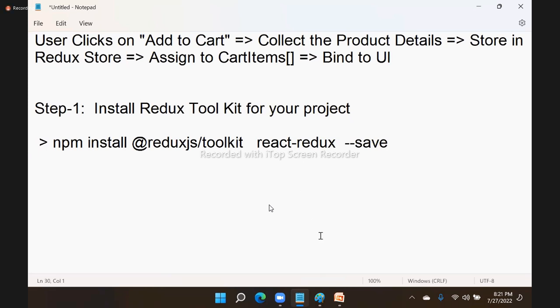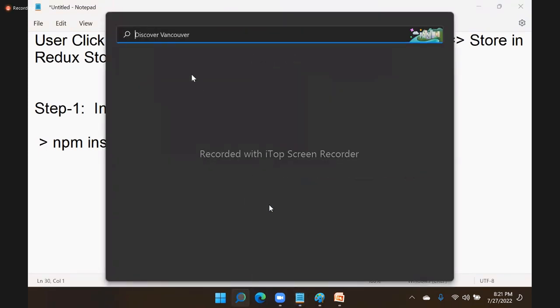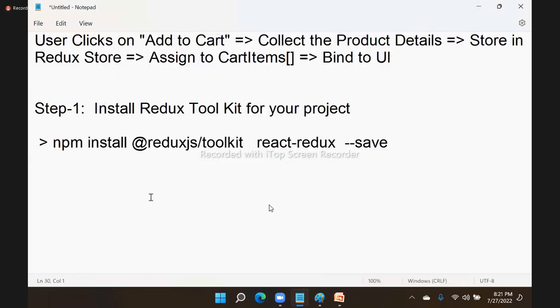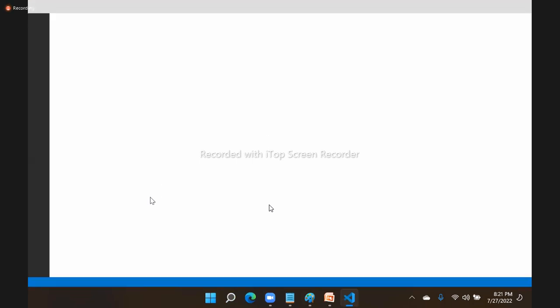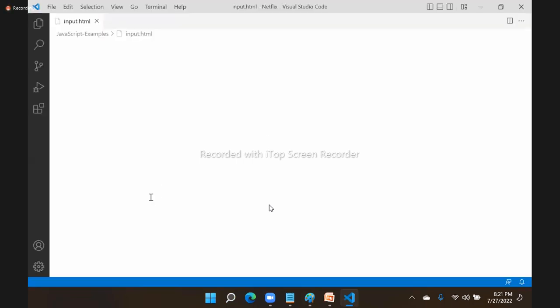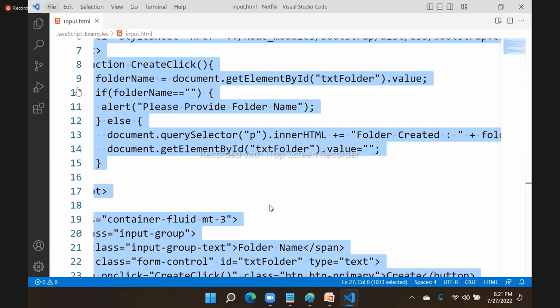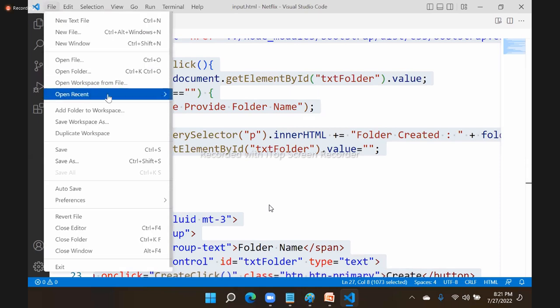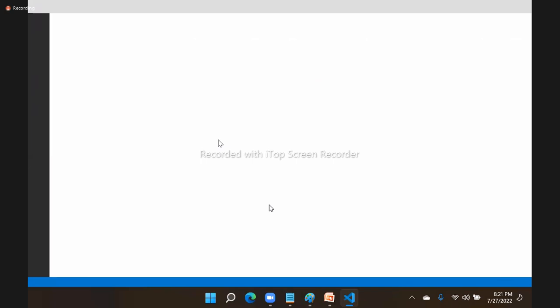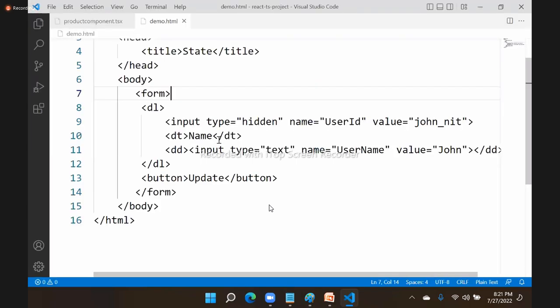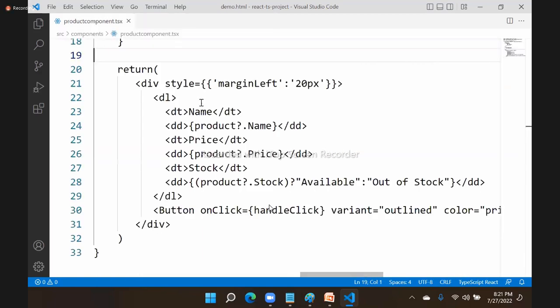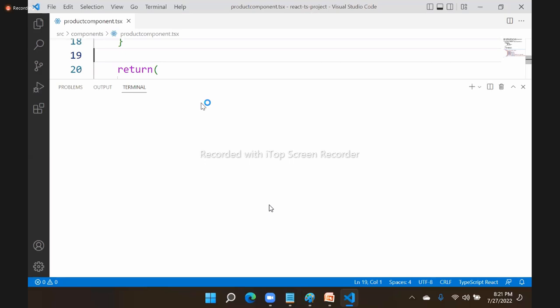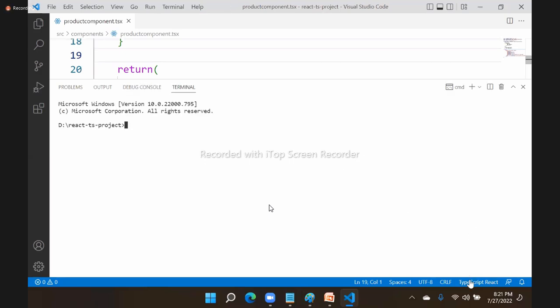Let's do this. I'm just showing you the process. You have to finish this work. I will just give you the logic part. I will explain the logic part, you implement. Okay, let's go to our ReactJS project. We have to use this: npm install Redux toolkit and save.